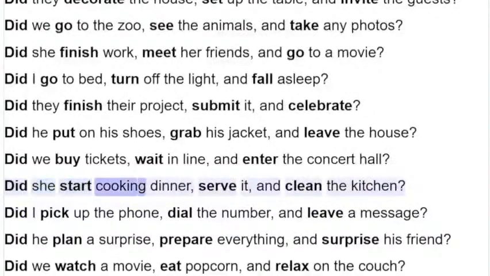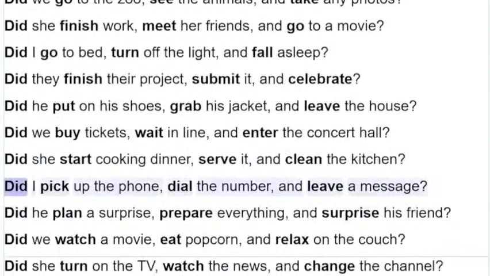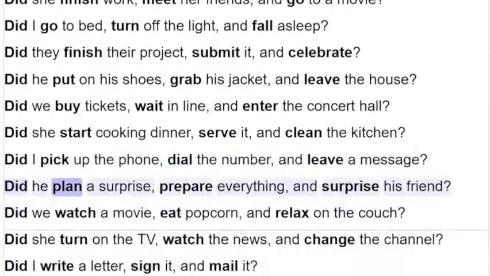Did she start cooking dinner, serve it and clean the kitchen? Did I pick up the phone, dial the number and leave a message? Did he plan a surprise, prepare everything and surprise his friend?